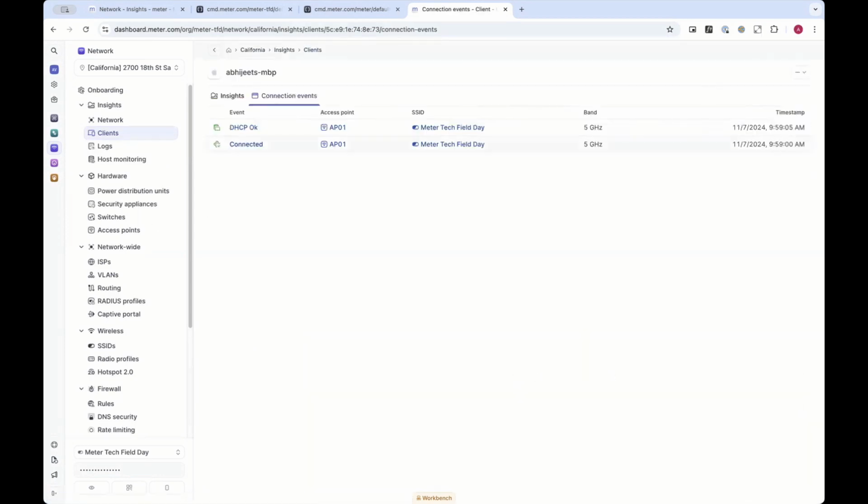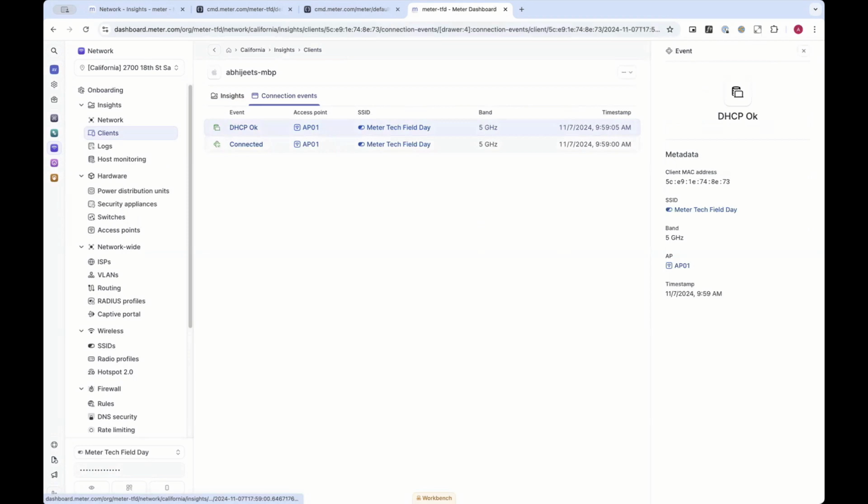And you can see the DHCP connection. If he roams, you'll also see quite a bit of information about roaming. You can see fast roam or regular roam and how long it took and why it failed and how we can detect that up the stack.